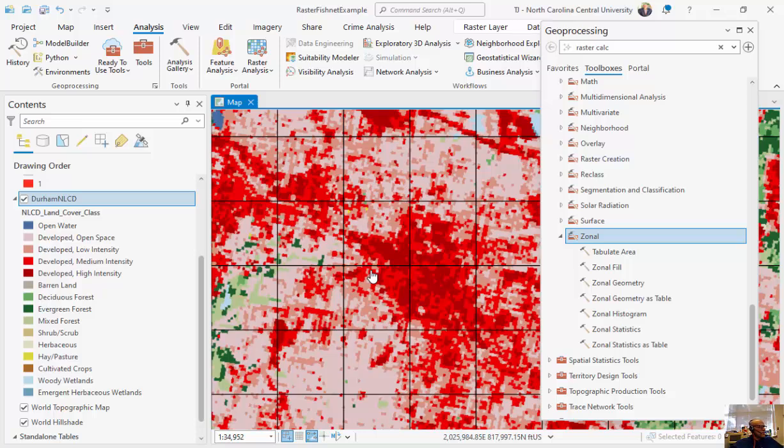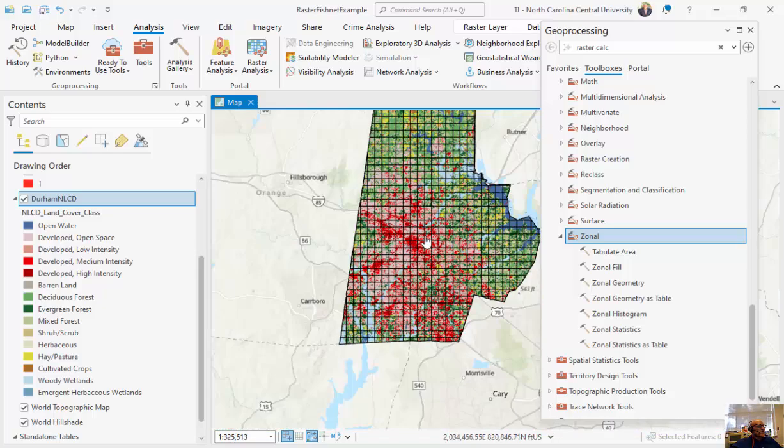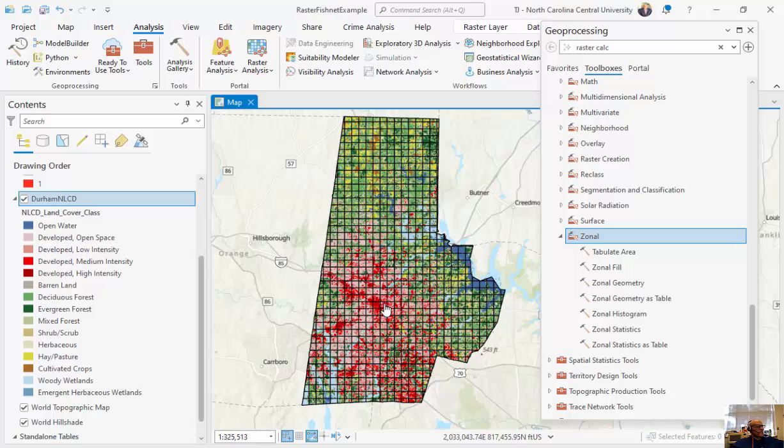So you can see some of the open water, developed open space, barren land, deciduous forest, mixed hay pasture, woody wetlands, emergent herbaceous wetlands for Durham County. There's a couple of others that exist for other climate regimes, but not here for Durham County.